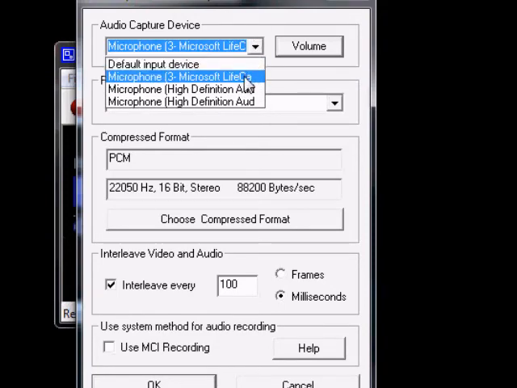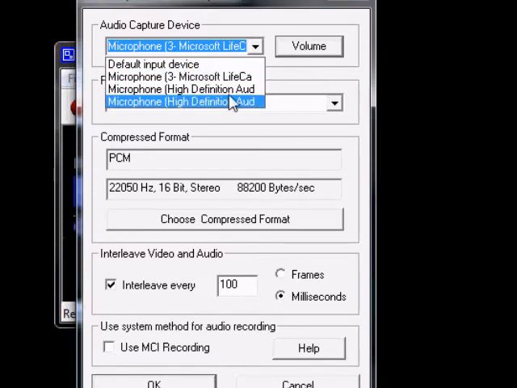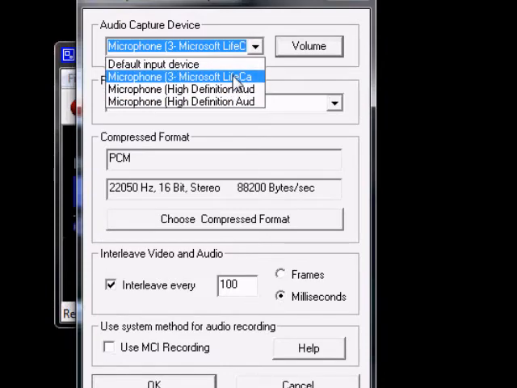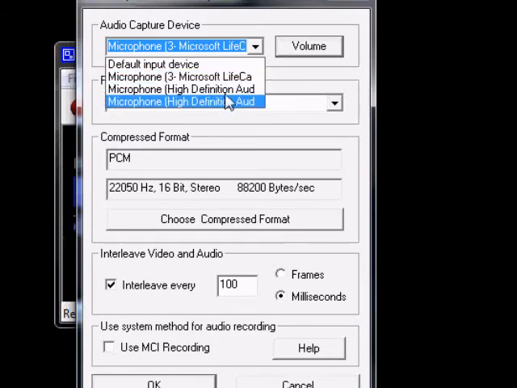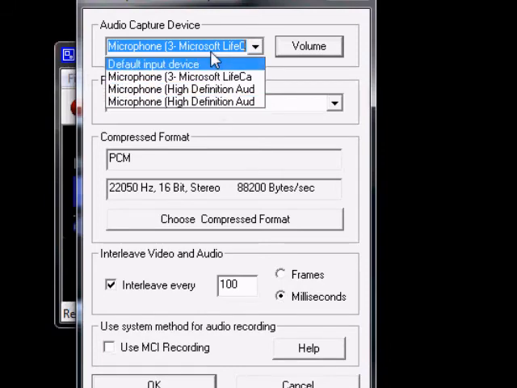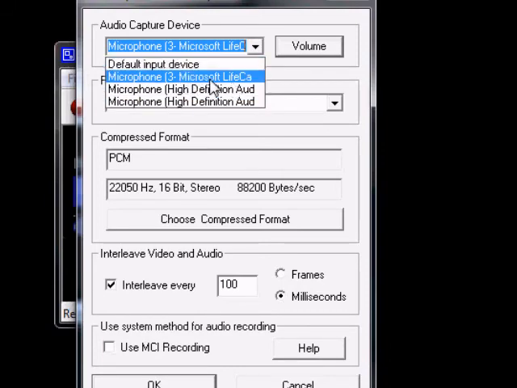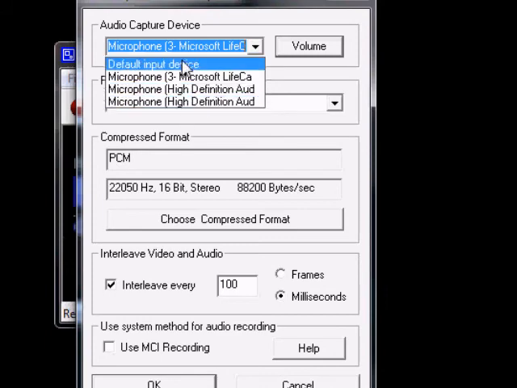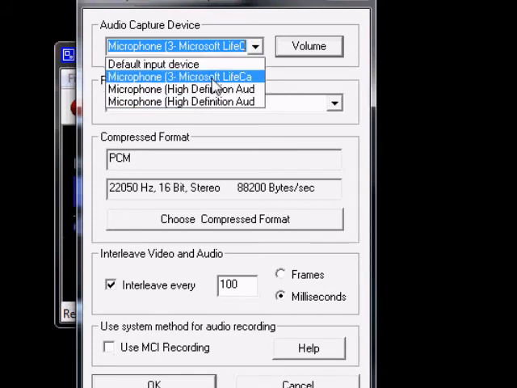So I'm using a Microsoft LifeCam. Any other one that you've plugged in should be around here. If you're using one that's built into your laptop, I think it's one of these two, I'm not entirely sure, but you can try out all three of them, excluding that, because that's mine. Try any of them. Well, for me, I'm using this LifeCam, so.